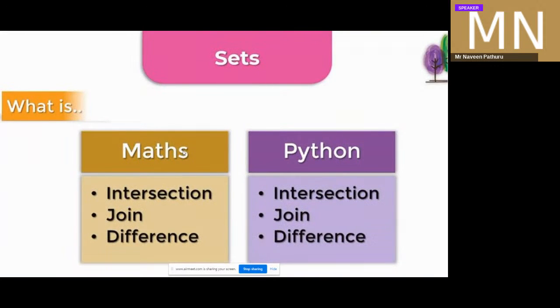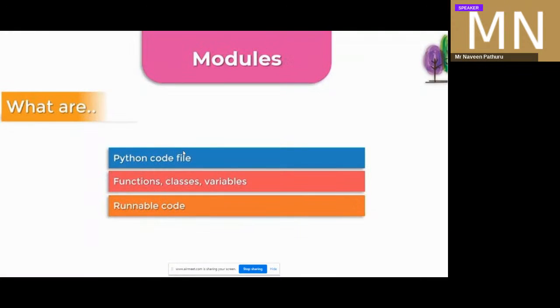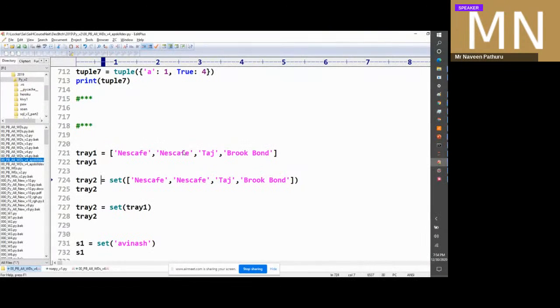Let's move on to sets. Back in school we discussed Venn diagrams and a little bit of those concepts. It is similar to that one, guys. In the mathematical world we discussed intersection. Intersection is join, and we have difference of sets and things like that. In Python also we have similar concepts. We use sets like a Venn diagram, guys. So let's see what we have here.